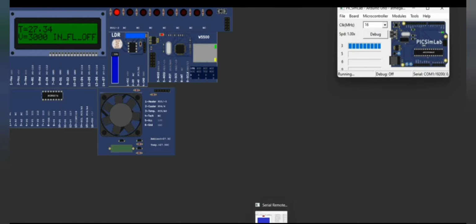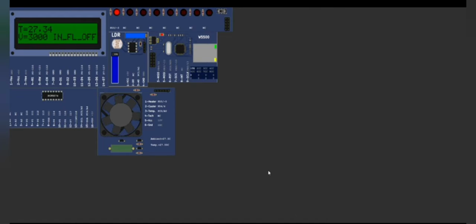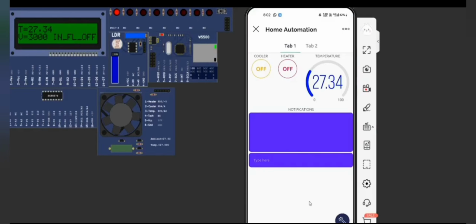And this is the inflow, and this is the outflow. Next, I'll mirror my phone to the system. We will control these different home components using the mobile phone Blynk app. So you can see now I have mirrored my phone in this. There are two tabs, tab 1 and tab 2 respectively. Tab 1 is for the temperature system, tab 2 is for the inlet and outlet valve.